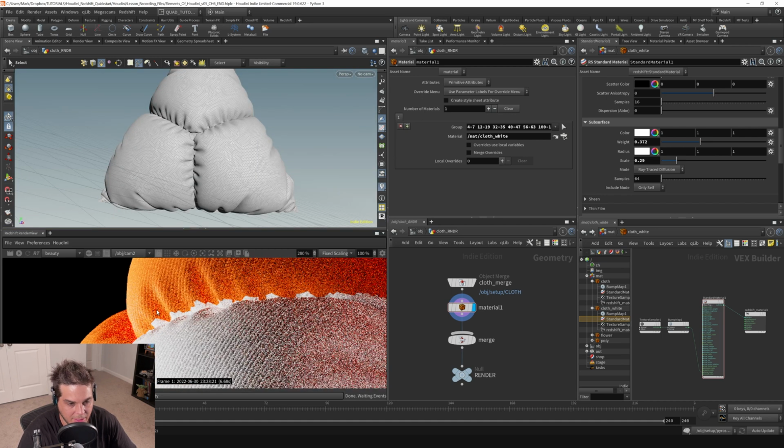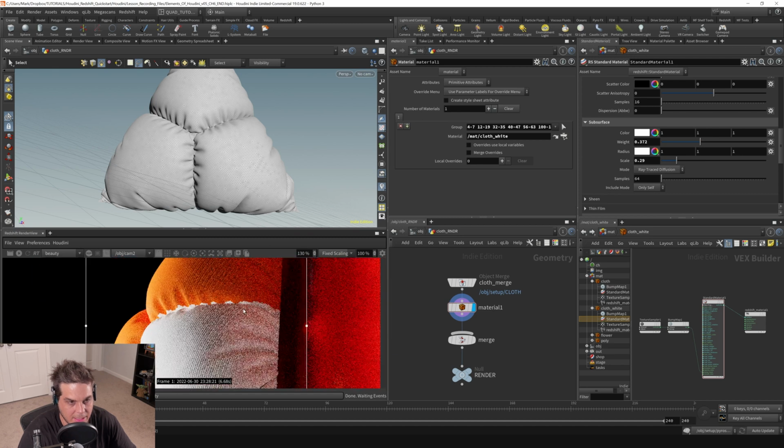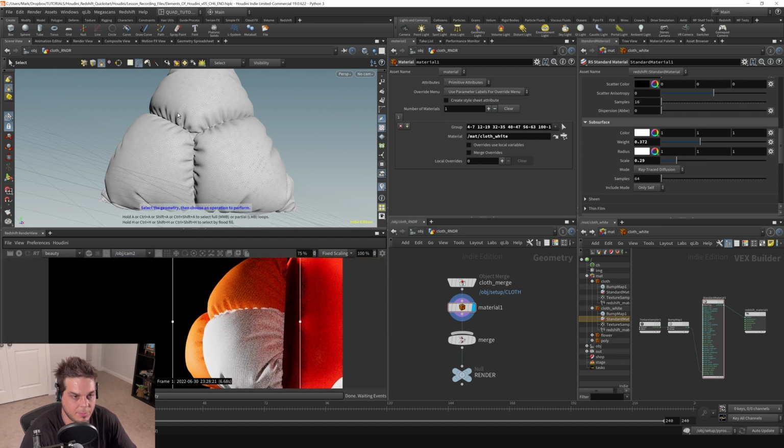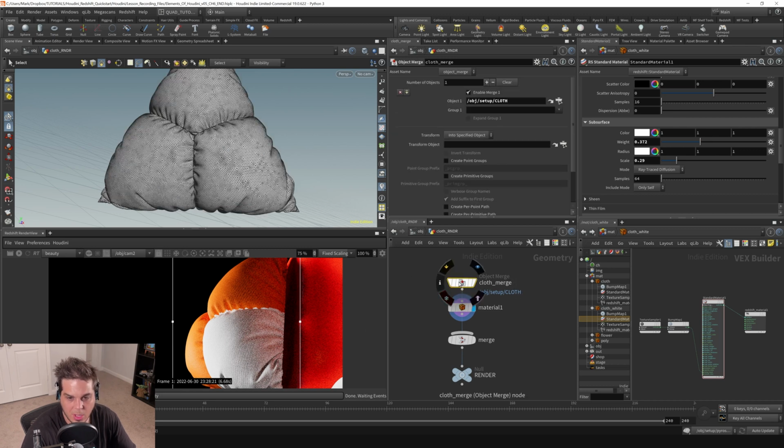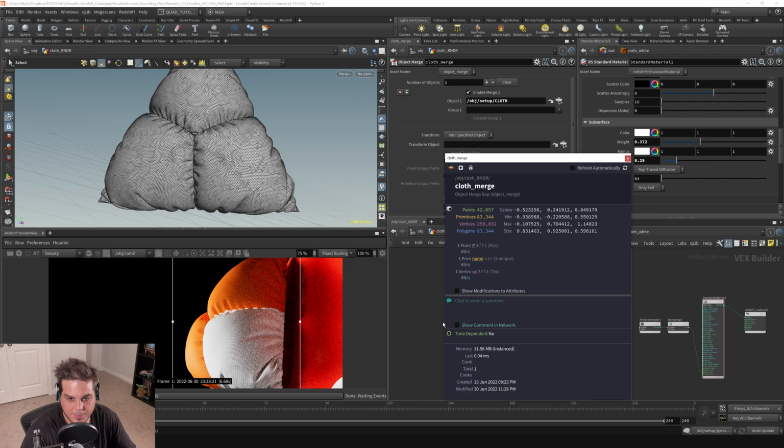I mean, we don't have a very clean edge here or anything like that. Now, wouldn't it be nice if there was some form of data on our geometry that could tell us which piece was which? Well, we can check into that and see if there is. So let's go back over here, grab our cloth object and hit this little eye button.